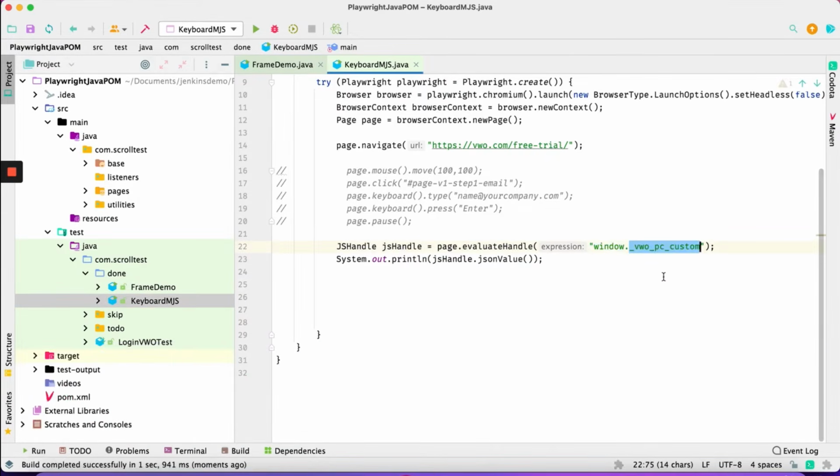Let's try out one more thing, which is I want to fetch window. I can use this method, scrollTo. It's a JavaScript method. I want to scroll to these particular coordinates. Can I do that? Let's see. So let's run it again.